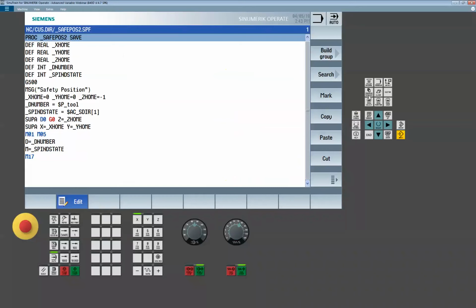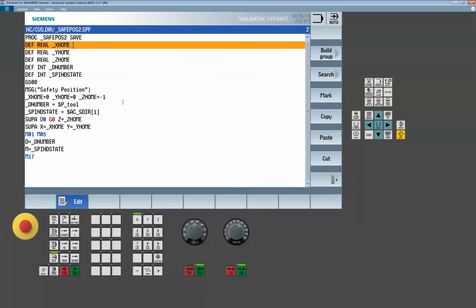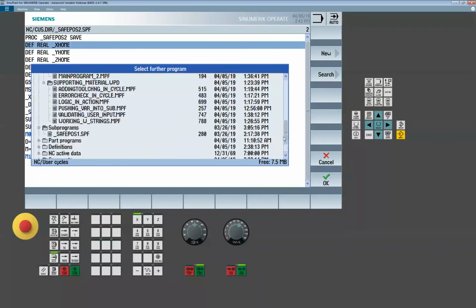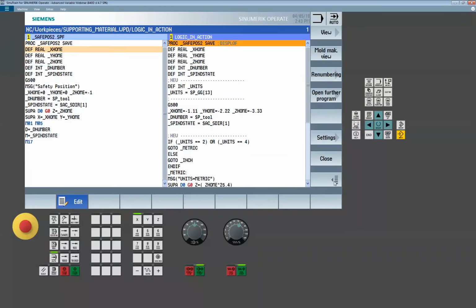Okay, so now at this point, what I want to do is I want to add in those logics or conditional states, right? So when I'm inside the part program, even when I'm over in the user folder, I can open up further programs. So you can still grab material from one area to the other. So in my case, I have a subfolder here called Logic in Action. And this is where we can start to plug in some of this logic, right?